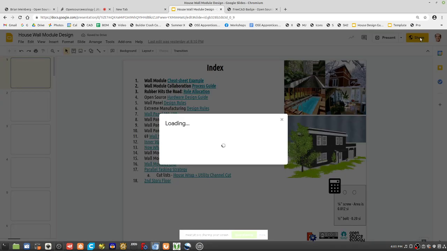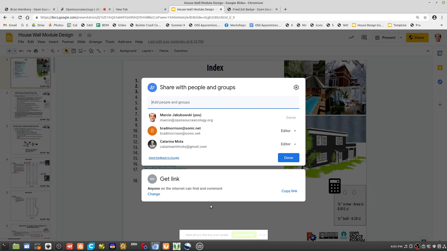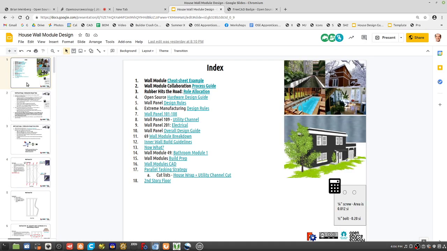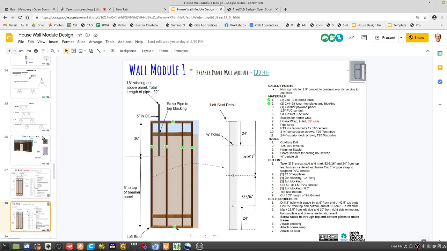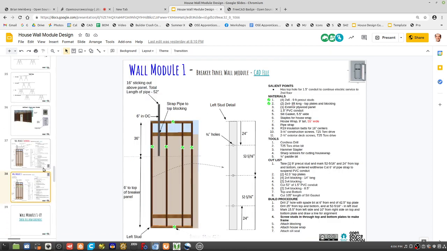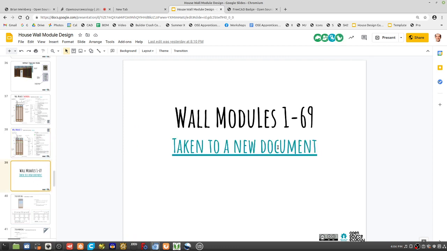Go into edit mode. This document right now has open permissions, so anyone on the internet can find it and comment, but it is comment only. Now in the index, there's where we actually work on the modules themselves. There are 70 total. Go to slide 38, which is the example, and the slide after that is another document.